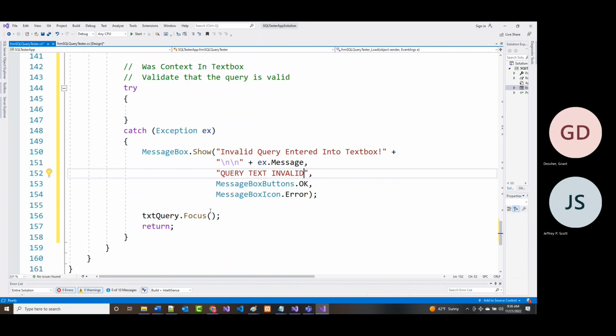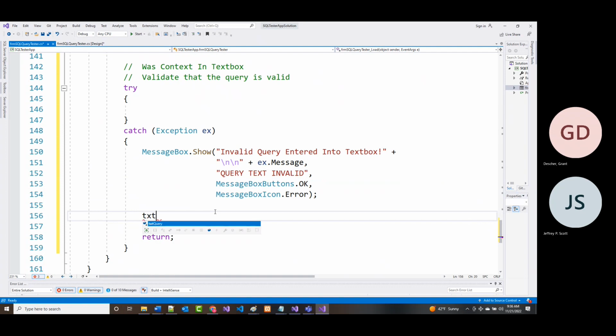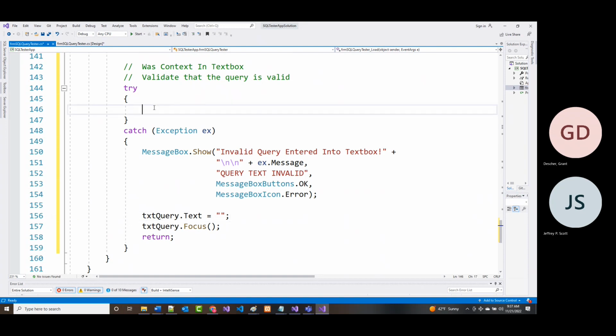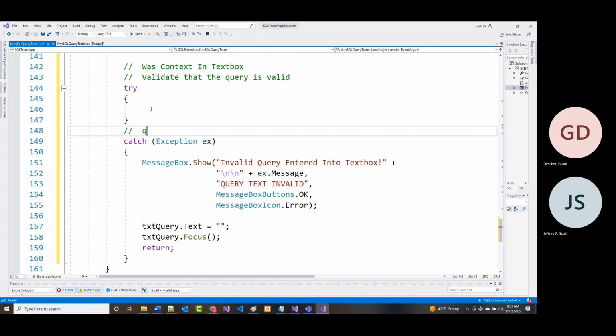All right. Now there is junk in there, so I want to clear that out. So txt query dot text equal double quote, set the focus and return. All right. I should be able to do that now. All right. Now, all that's left is, well, what if it did work? So what if I put something valid in there? All right. Well, I can come down here and I can put in invalid query text. All right. But up here, what do I want to do?